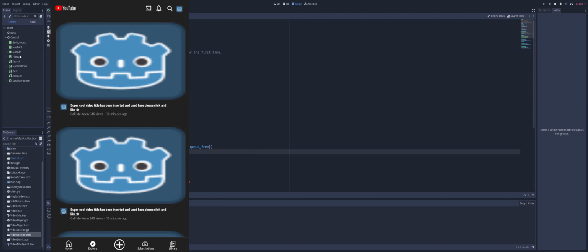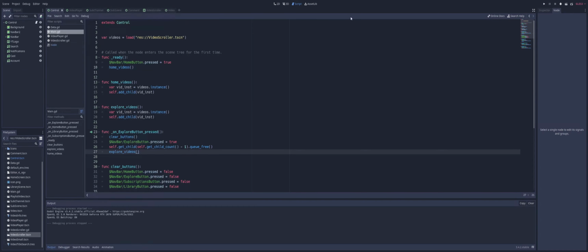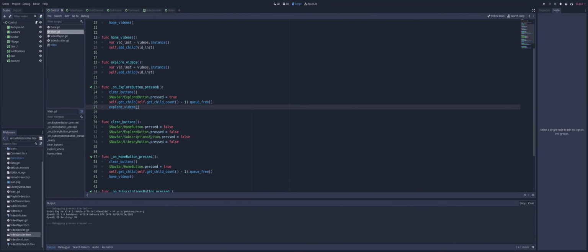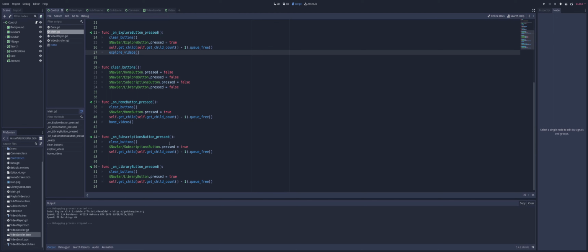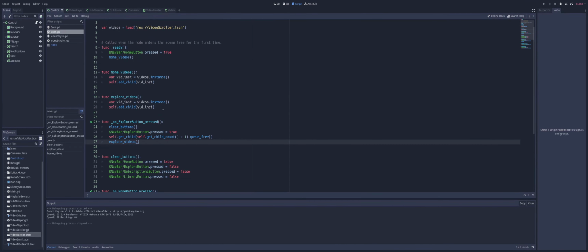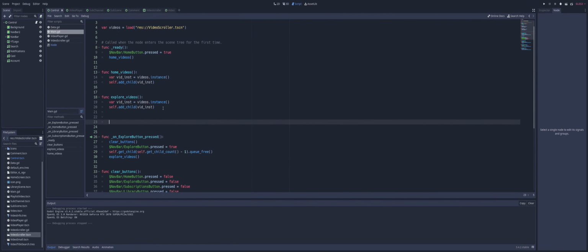And if we look at it inside of the remote, we are successfully removing the last item before spawning in our new scene. Awesome. Let's take a look at subscriptions. So subscriptions. Oh, we don't want those. That's two there.